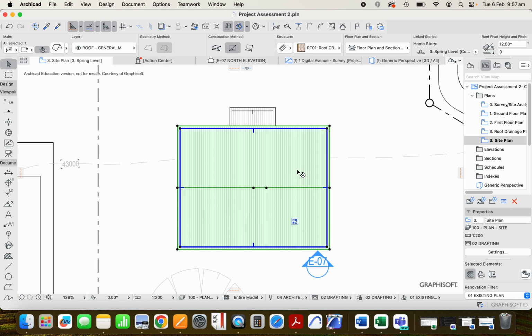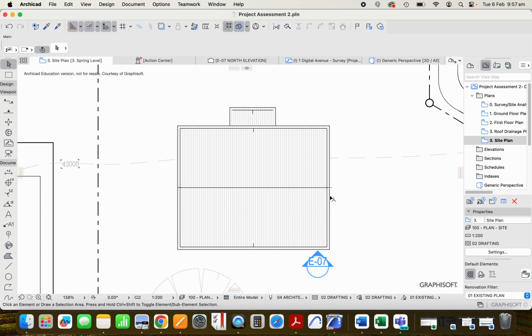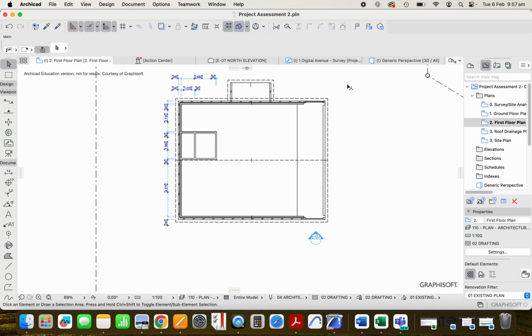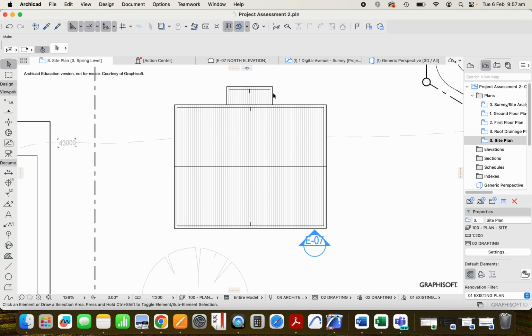So on this particular view, we're seeing it from above. That's effectively what's happening. We're not cutting through the roof, we're viewing it only from above. And if we go back to the first floor plan view, we can see that we're still seeing that the way that we want. So that's a fairly quick fix. Two different methods of making the roof show up as we might want it to be seen.